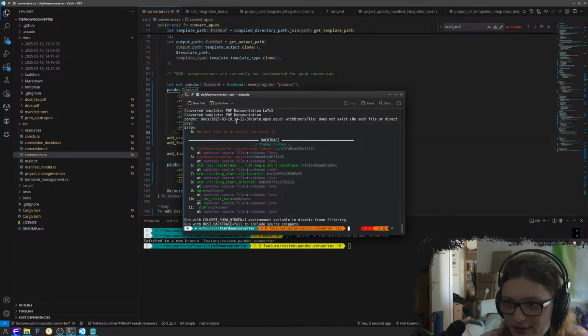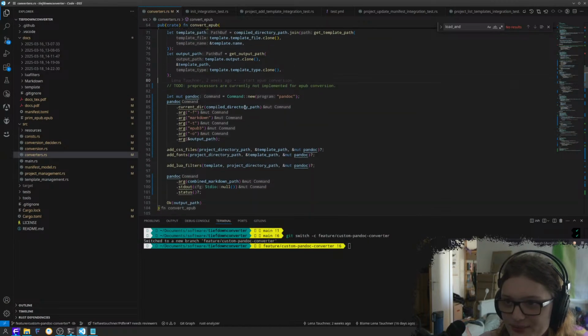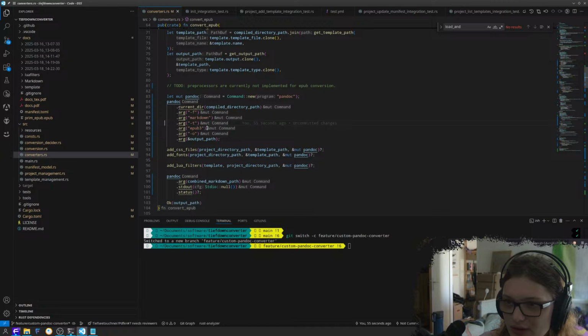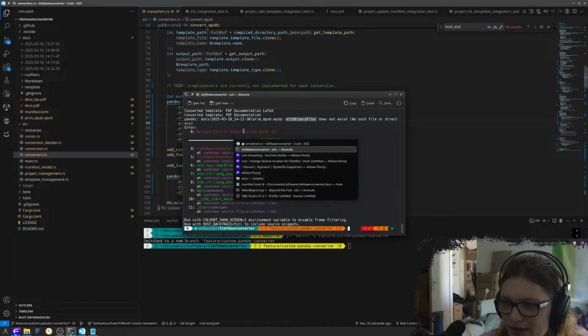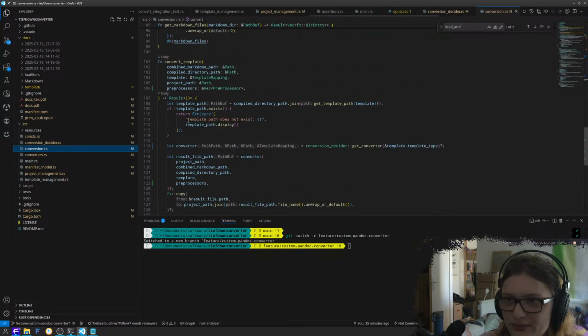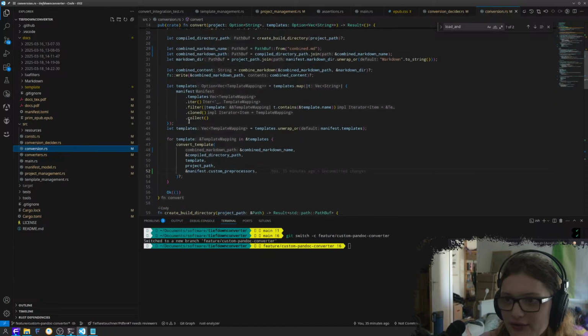No such file or directory. Pandoc docs with binary file does not exist. No such file or directory. What? Pandoc docs with binary file does not exist. No such file or directory. What? Where are we? Conversion, convert. Okay, we're in conversion already. In convert.